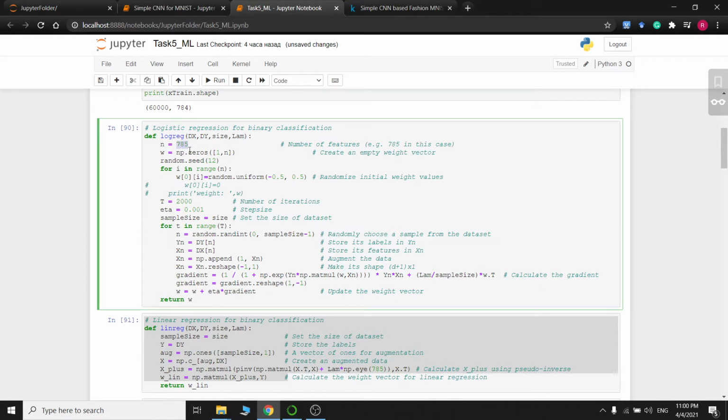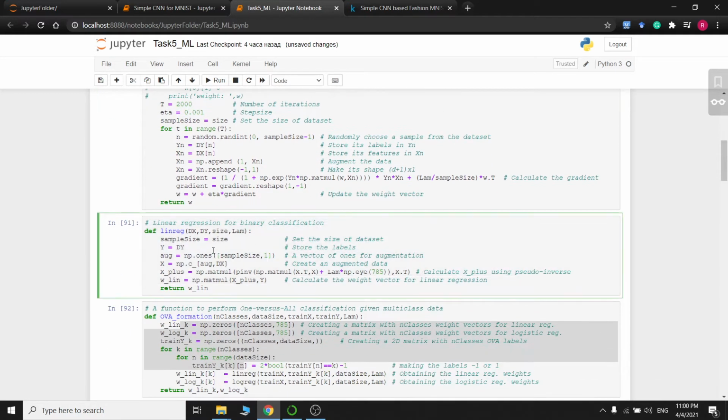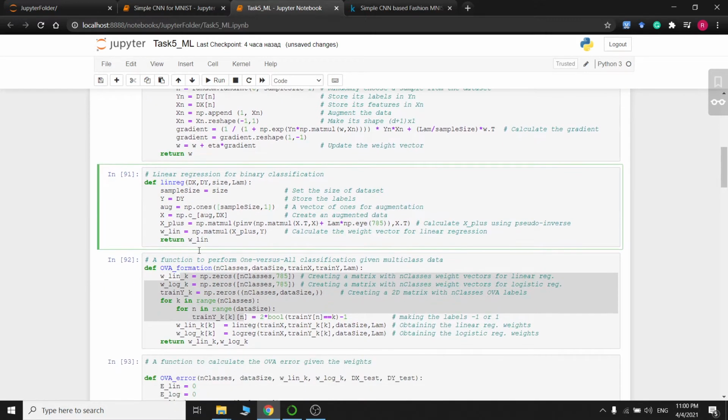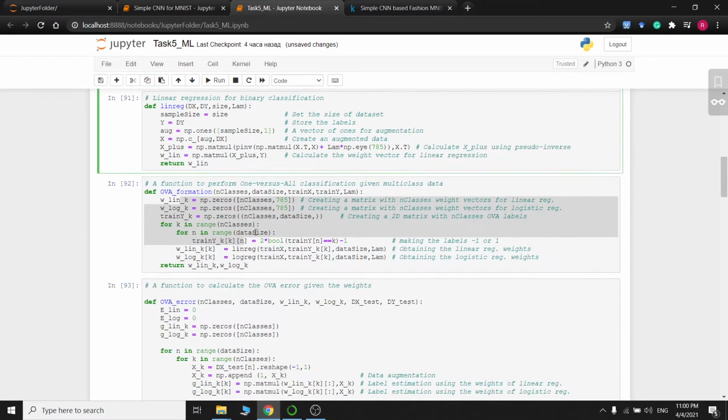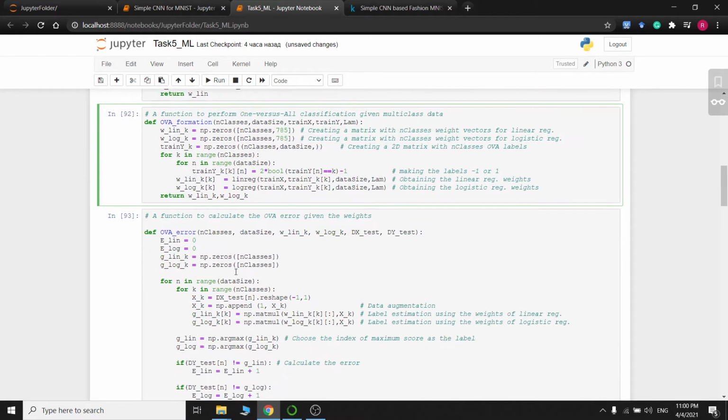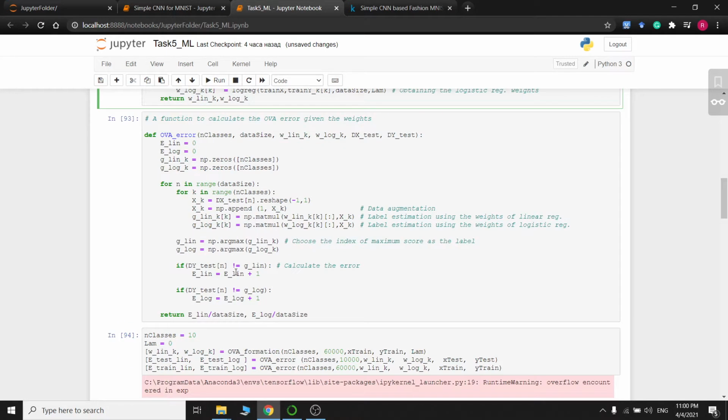Next, this is the same logistic regression function from exercise 4. We just changed the number of features here, and we didn't change the number of iterations and the step size. They remained the same. And we also used the linear regression for binary classification function from task 4, the OVA formation and OVA error. They are all from task 4.